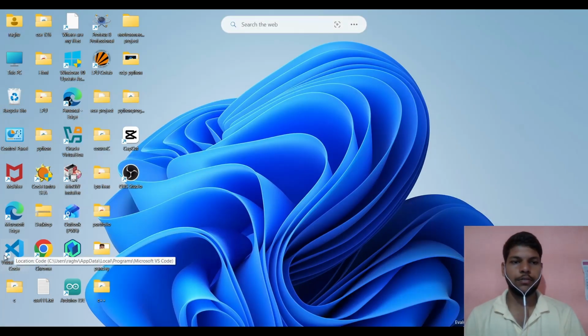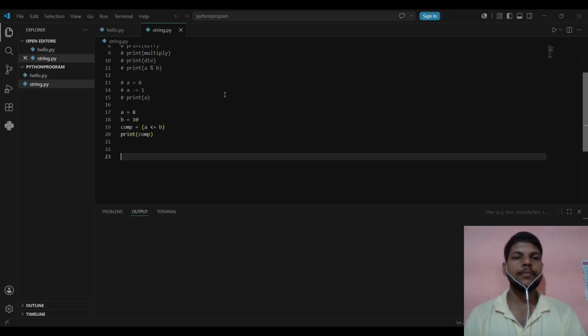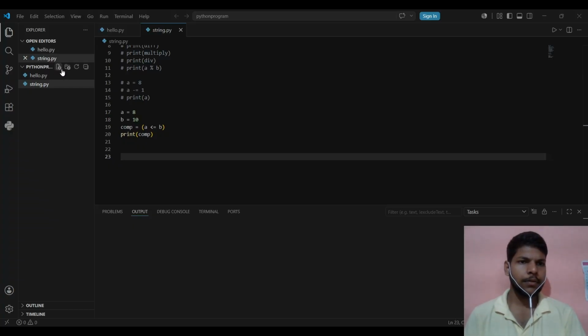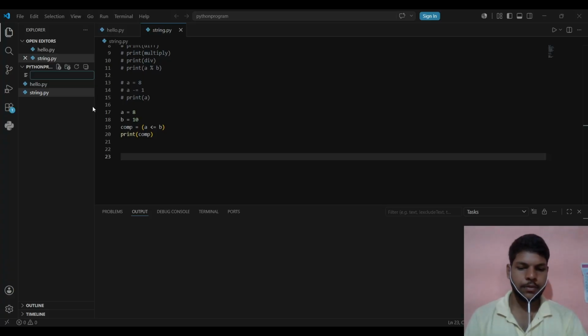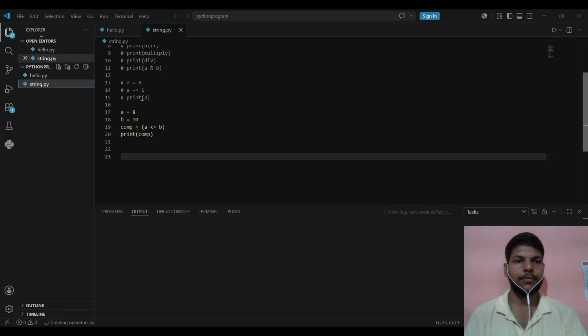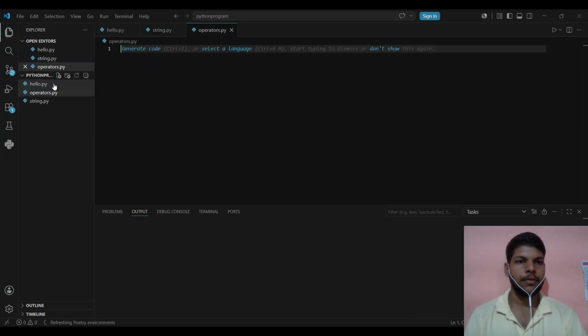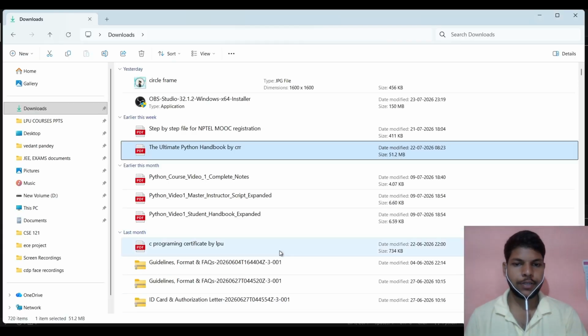I want to open my Visual Studio Code. I'm going to create a new file on operators. Okay, let's see.